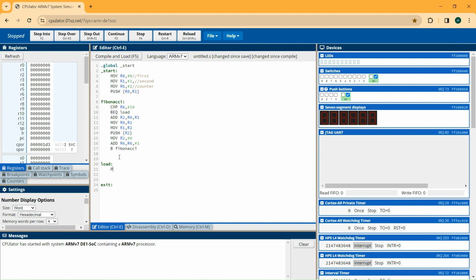And here I will pop first element of stack in R7. And then I will decrease counter, subtract R6, R6 and 1. And I will again move to the branch load. And I also need to stop this branch, so I will compare R6 with 0. And if they are equal, branch equal, I will move to the exit branch.